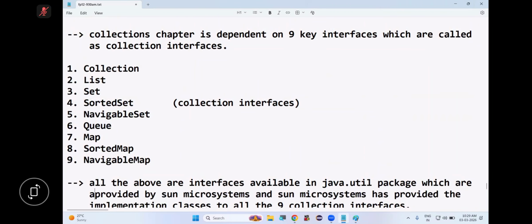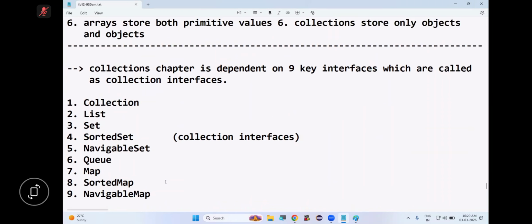Are you following? And listen, can we create an object of an interface? We cannot. We cannot create an object of an interface. So all these are interfaces. We cannot create objects of these interfaces, but we can create objects of their implementation classes. So do we need to provide implementation classes to these interfaces? No, not required.